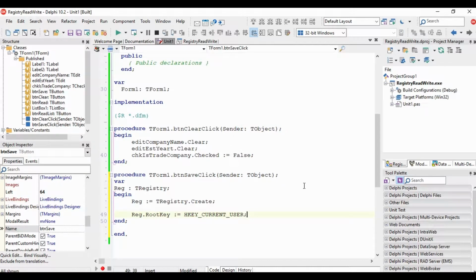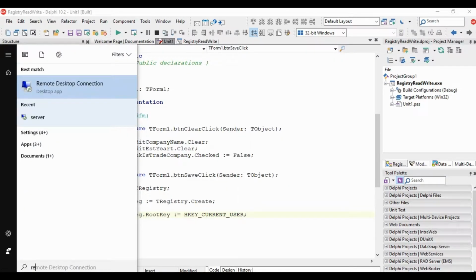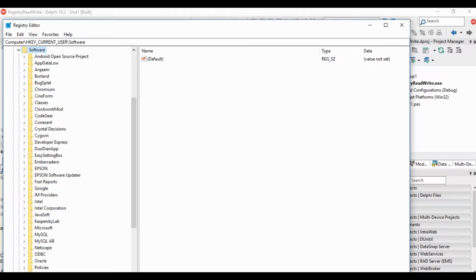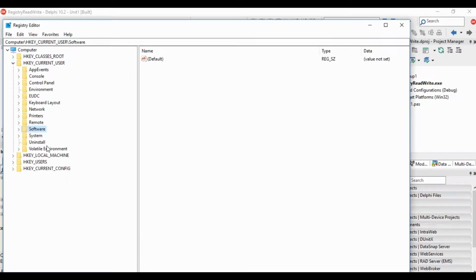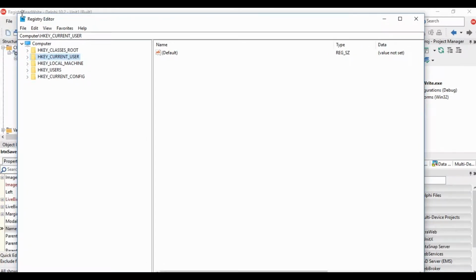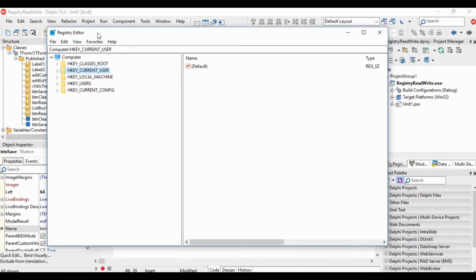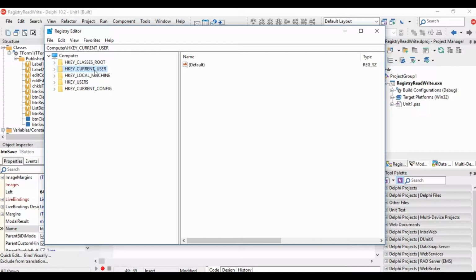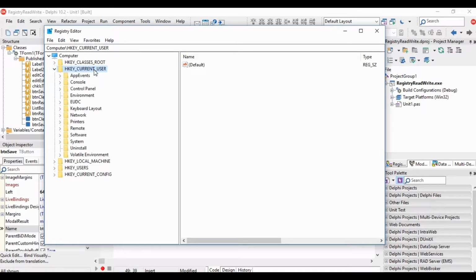How can we open the registry from Windows? We will go to Start and type regedit. Okay, we can open it now. This is the registry. This is the current user, and this is the classes root, local machine. Local machine is for all the machine, not for one user. Current user is for the user you opened Windows with.